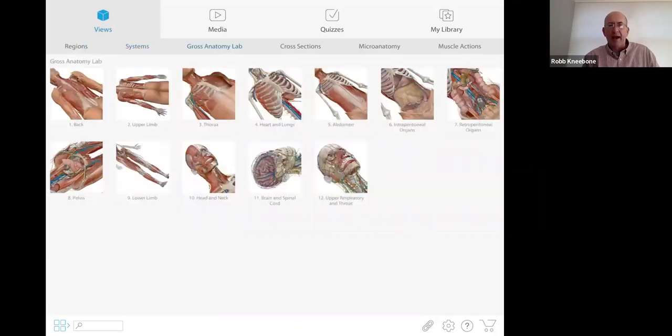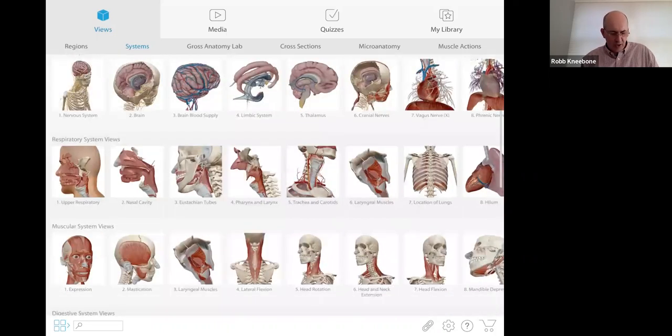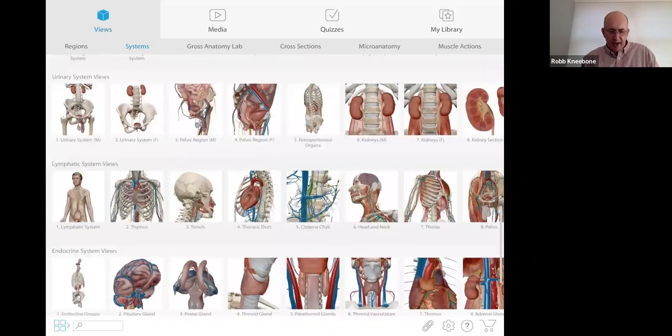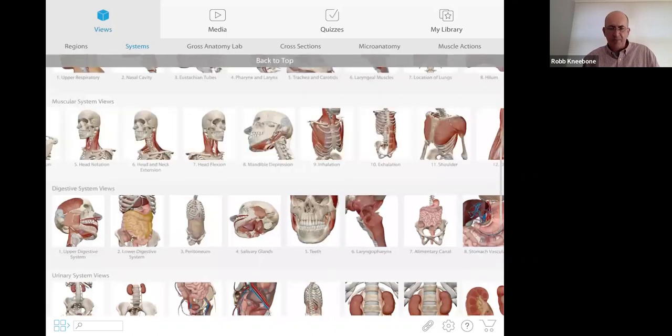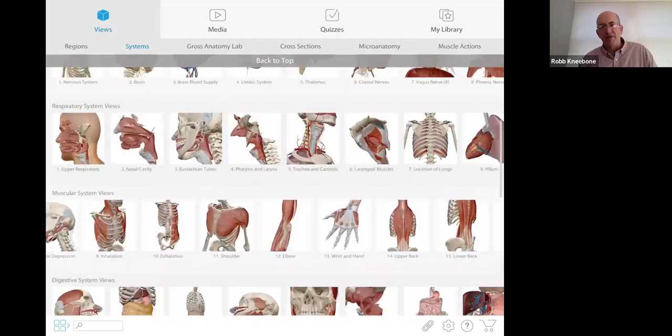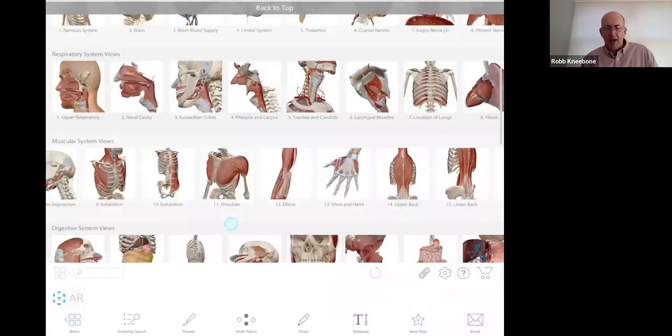We also have a gross anatomy lab. We have cross sections, microanatomy, and muscle actions. And I will touch on all of these shortly. But if you go to the systems view, for instance, you can see on the left-hand side of the screen, we have the body systems listed here. It's skeletal, circulatory, nervous. And then if you just swipe up, and I'm using an iPad, you can see the other systems here. So you can see digestive, urinary, lymphatic, endocrine. And if you swipe left to right, you can also see more views. Each of these little thumbnails represents different easily accessible views of the body that you can just tap on and launch right into.